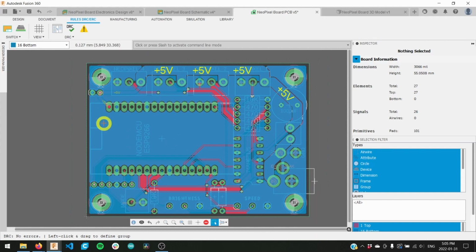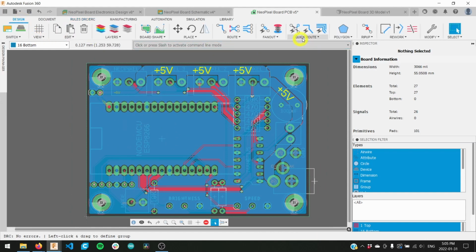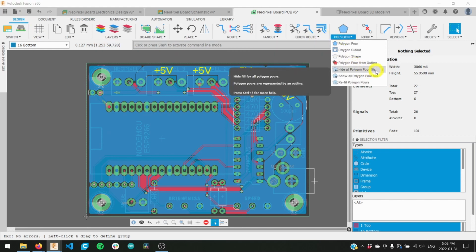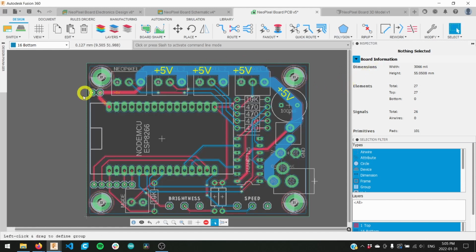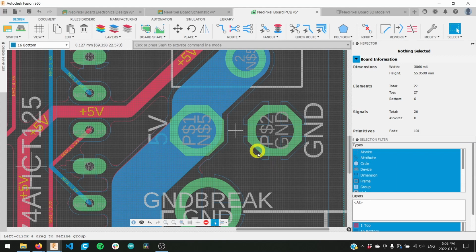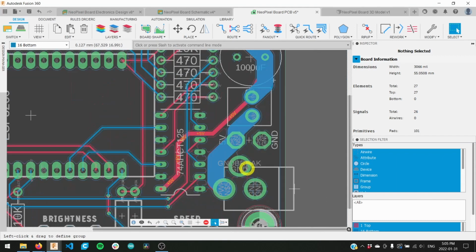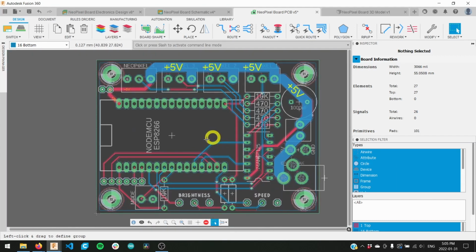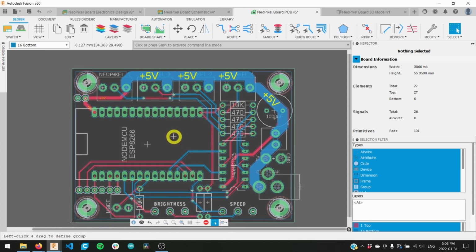It's a personal preference, but I kind of find these ground pour planes a bit overwhelming. So you can turn them off. I'll go to polygon and then hide the polygon pour fills. And that just makes it a bit more visible. You'll notice that the ground connections are still connected together. It's just not explicitly shown. I think it just looks a bit cleaner when you're working on the board.